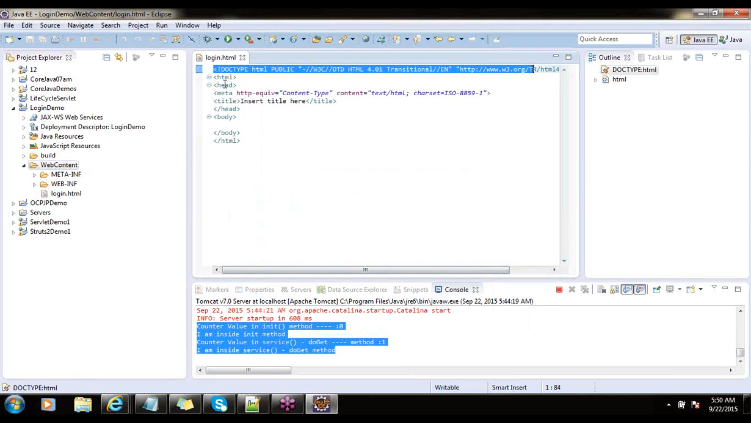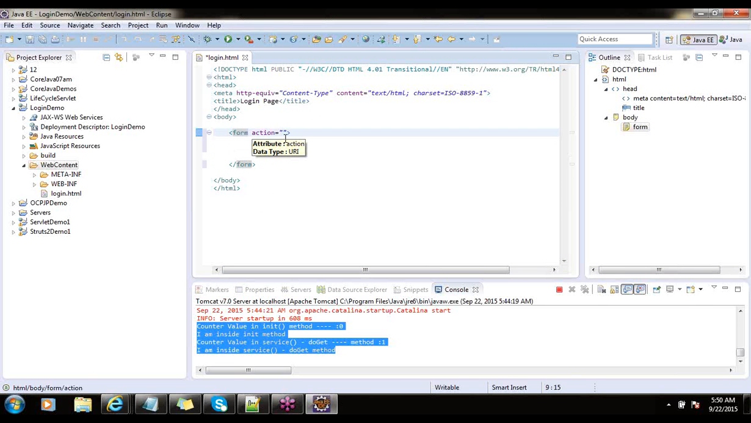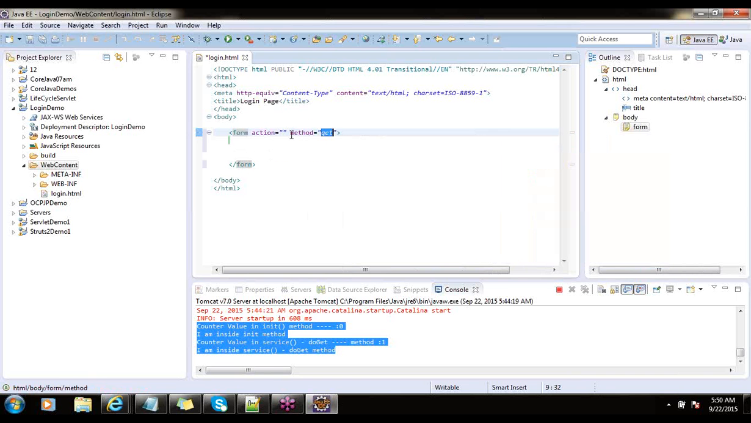This is the type comment, HTML, head, title, body. So insert the title here: Login page. And inside the body, I am creating a form here. I say form, press Ctrl+Space. You can see the form tag is generated, form open, close. And there is an action here, which I'll fill in soon. Then method equals to, by default get. Let me take get.